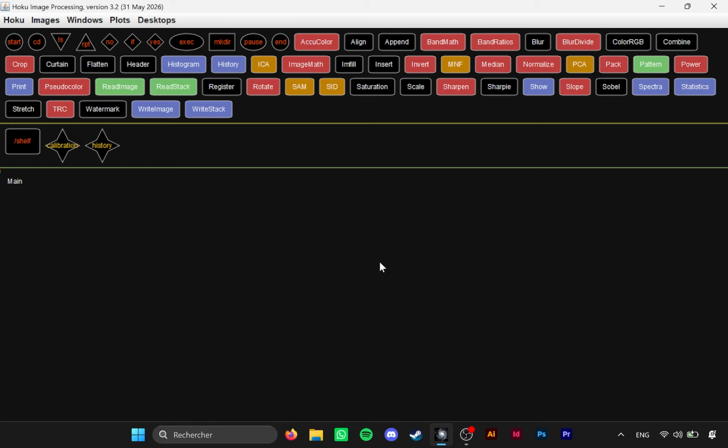To give some background about the software, it was written by a man named Keith Knox specifically for cultural heritage. So when you have multispectral images of a manuscript or some other cultural heritage object, you can use Hoku to process and edit those images to recover the writing or drawing or whatever is on the object that you imaged.